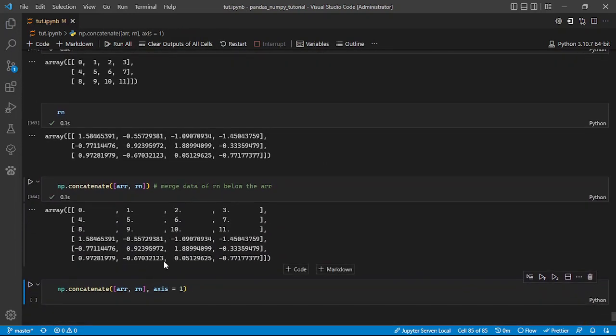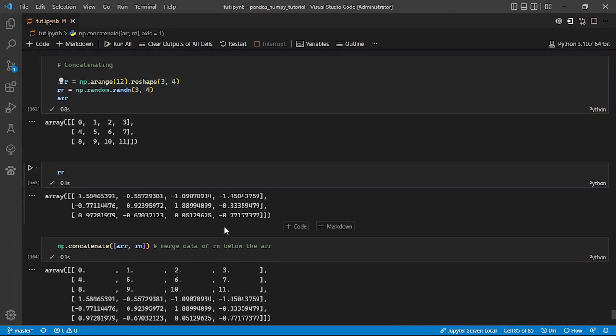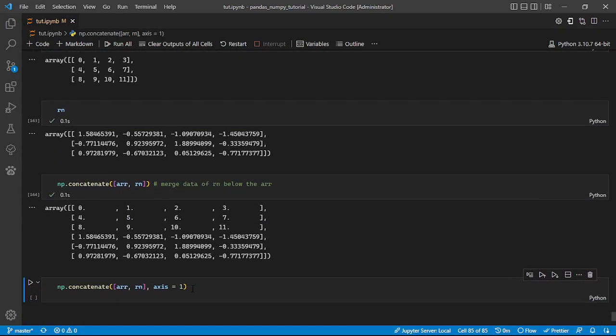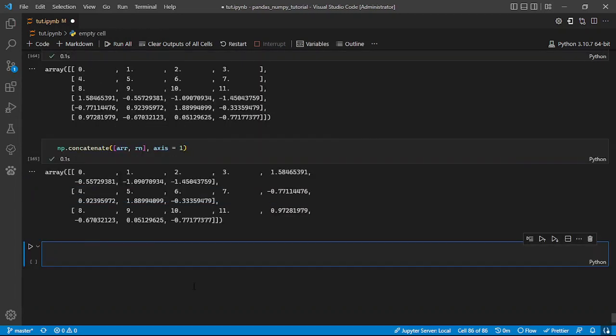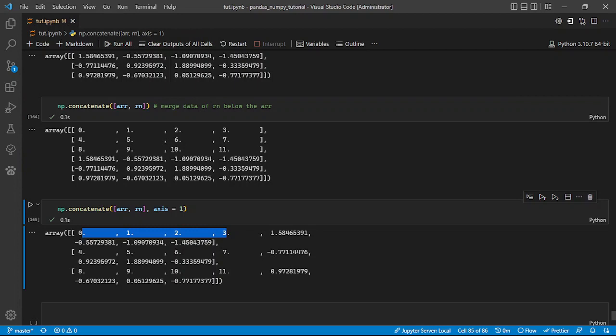So what happened here is that it added them on top of each other. But you can also specify that you want to do it in axis 1, which is adding them column wise. What happened before was row wise. So adding them column wise gives us something like this. You can see it started with 0 to 11, and then it added the others after them.